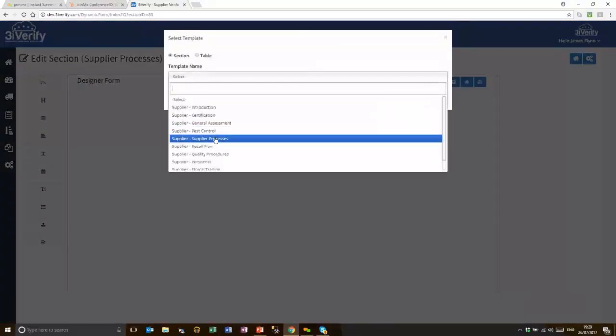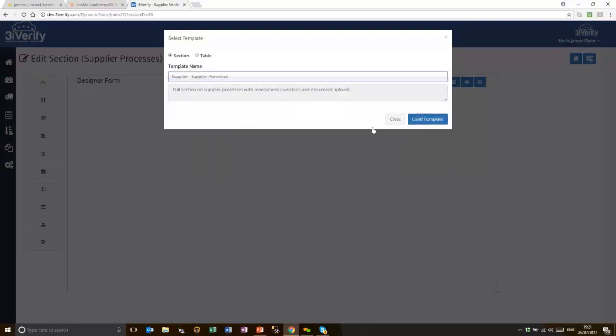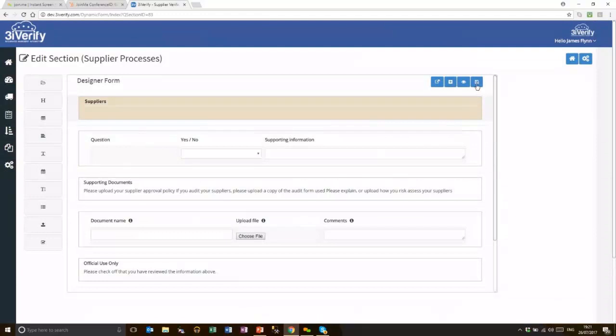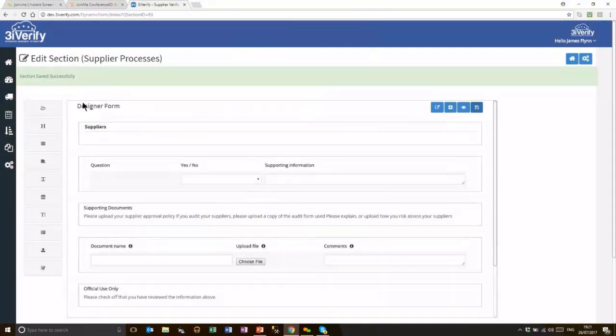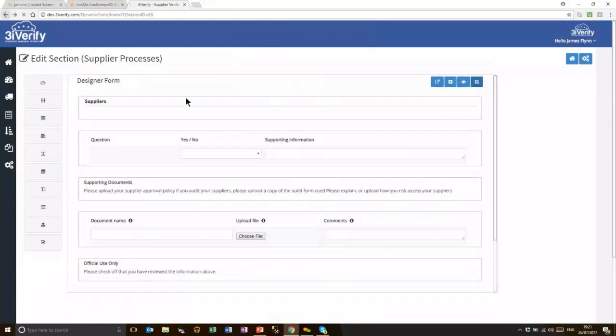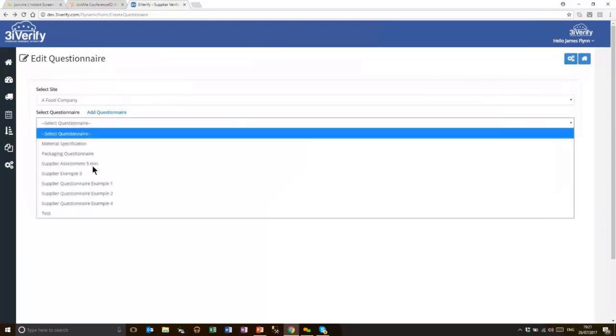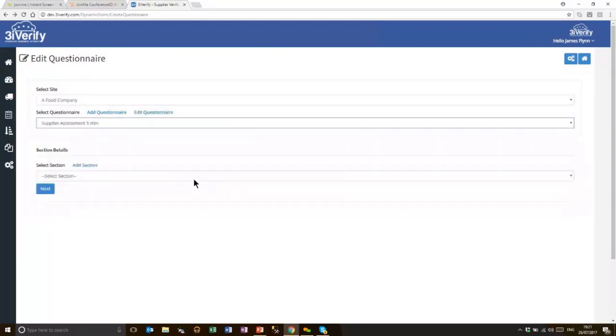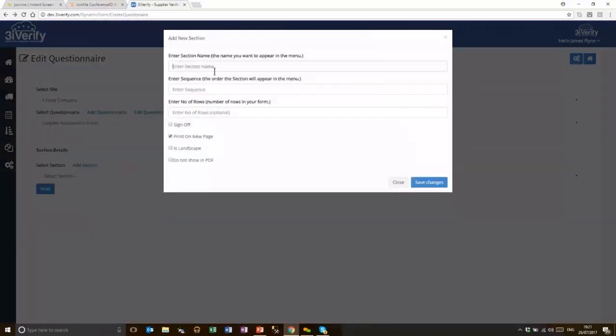So I'll do a couple more. Obviously, you can make these as comprehensive as you need to. You can see I've got recall plan, quality procedures, personnel, ethical trading, etc. So it wouldn't take very long to add the rest of those, another few minutes perhaps. So I'm going to do one more, and then I'm going to do the sign-off page, which is the page that we require the supplier to sign off on, and that would then cover us there. So next one is going to be recall plan.